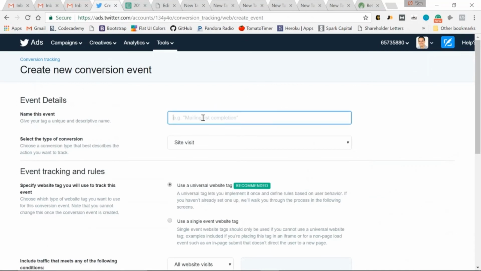Now remember, what's an example of a single event tag? Universal, you're going from one page to the next. Single, they're not leaving that page. They're submitting their email on a form. They're watching a YouTube video in an iframe. So there's no action taking place. It's all happening on one page. So for this example, let's do header email sign up.